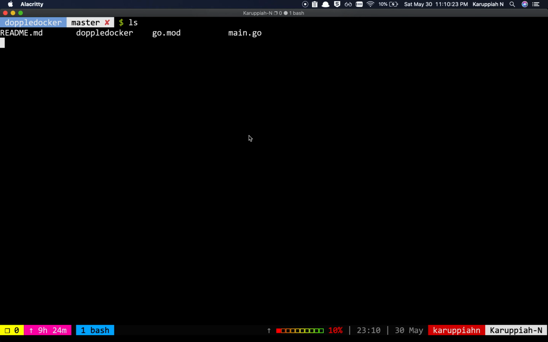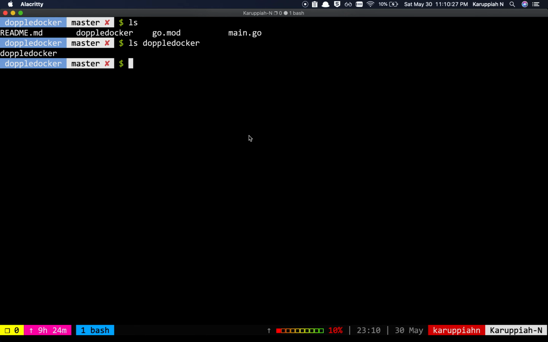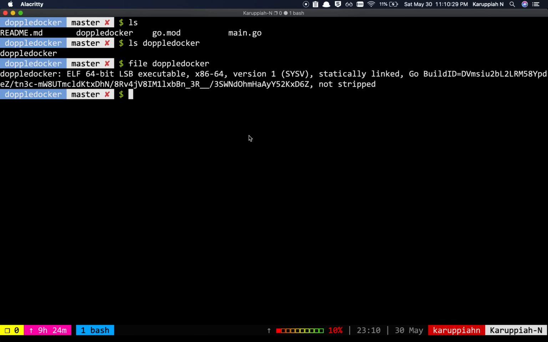But the problem is, and it works and it runs, right? I have Docker over here, and I can just type file docker, and Docker here means the doppelganger of Docker, the clone. You can see that it's an ELF and it's for Linux, right? So ELF LSB and all that.